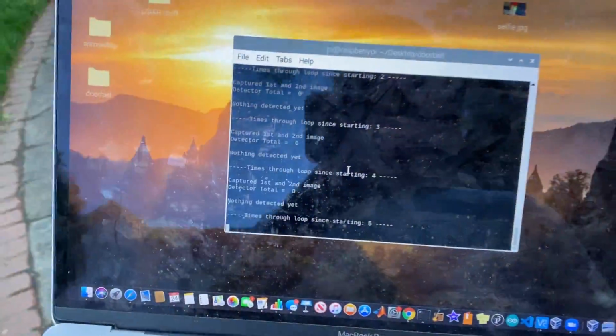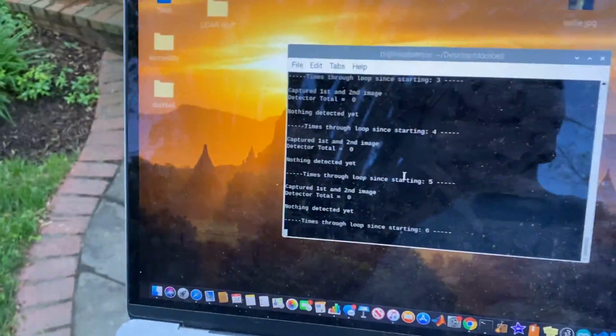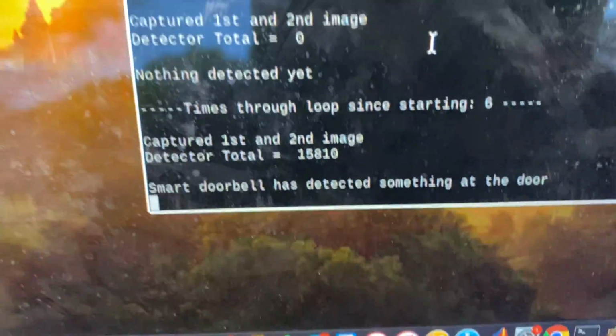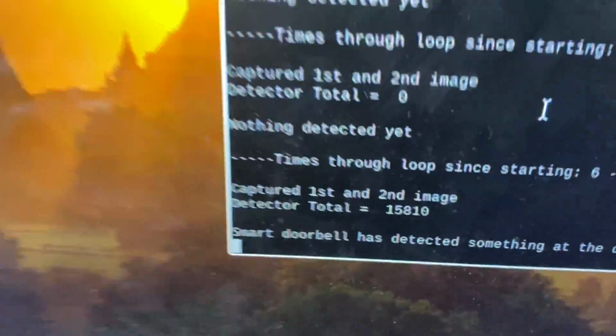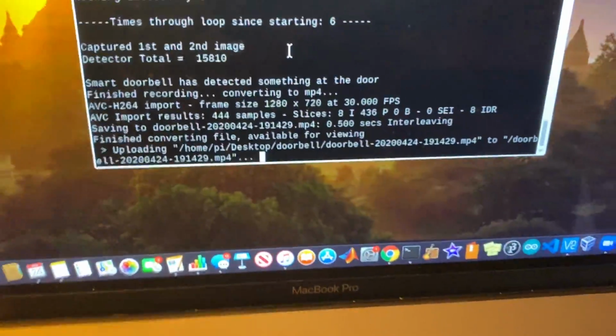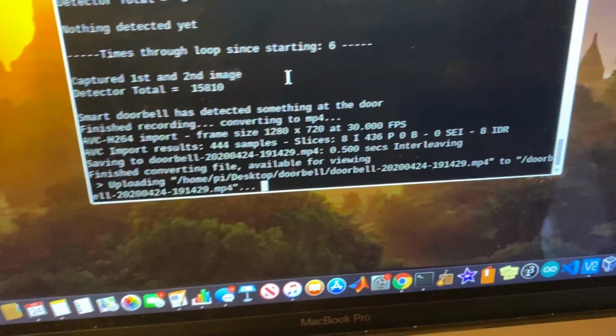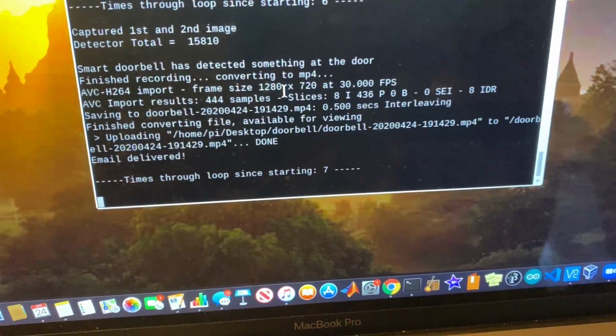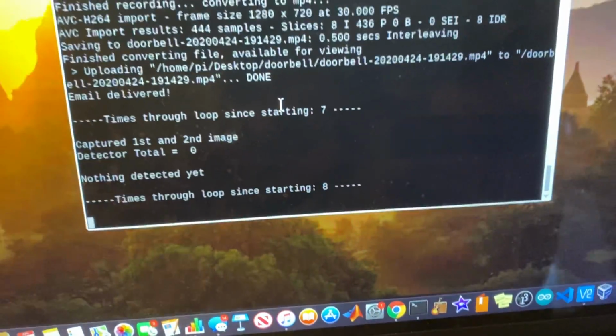Now I'm going to start walking up, and when I'm far enough along the path that it's triggered enough of a change that I care about, it is going to tell me. I have the doorbell here, and we can see that a change has been detected. What it's doing now is recording me. Hello. I'm going to walk inside so that I can view the video. Now it's converting the video to an MP4 and uploading it to Dropbox, and then it'll email me as well as text me. There we go, and the program continues to run just like that.